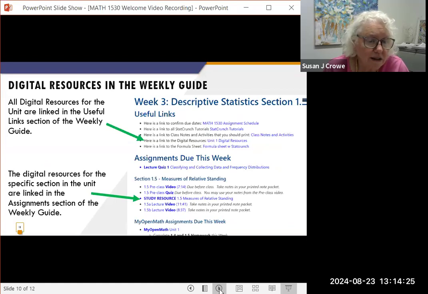So here's how they're linked. There'll be a link up at the top in the useful links for the unit, a whole unit's worth of digital resources. Inside each section in the weekly guide, there's a link to what we call a study resource, and that's the digital resource. Like in section 1.5, you've got your pre-class video, your pre-class quiz. The next thing is the study resource. So you'll open that up and use that as your textbook. It gives you all the information you need.